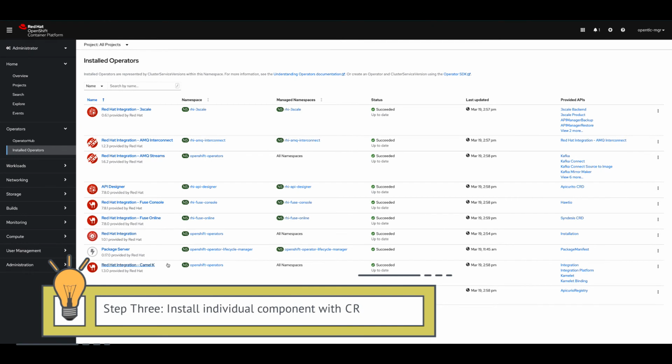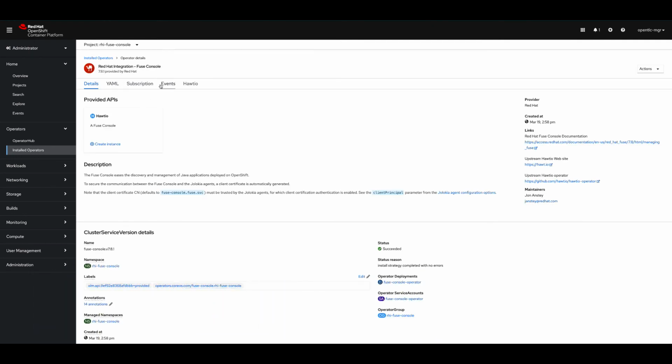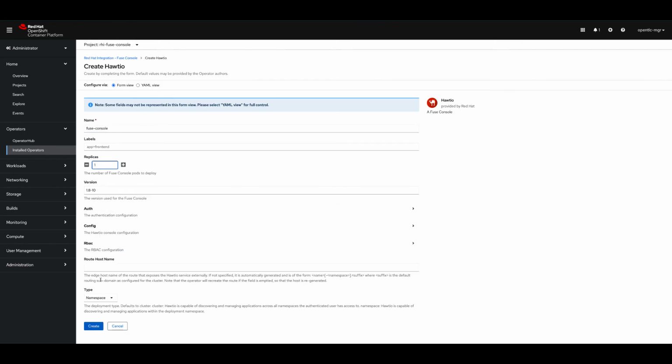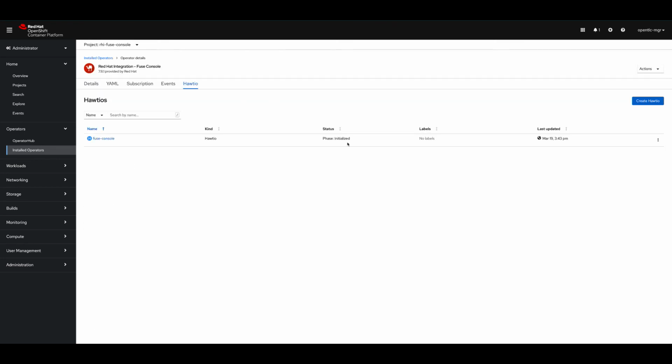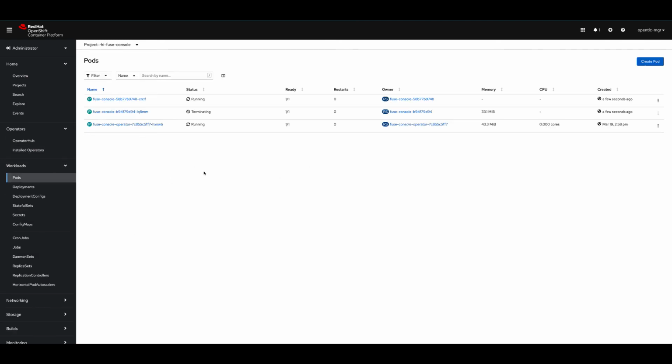Let's go into the Fuse console. This one is used to monitor all the Camel routes in the system, and we're going to install it by default. And once it's up, you will be able to access the Fuse console from your OpenShift environment.